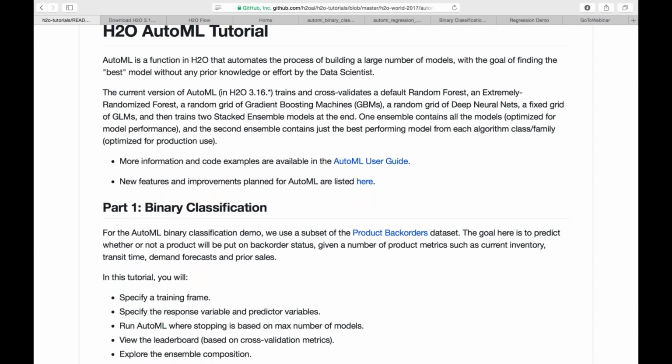But we're going to start out with Flow. We're still going to use this product backorders dataset. The goal in this dataset is to predict whether or not a product will be put on backorder status. There are things related to that, such as the current inventory, transit time, demand forecast, and prior sales. We'll hop over to Flow, but let me teach you real quick how to use Flow in case you've never seen it.